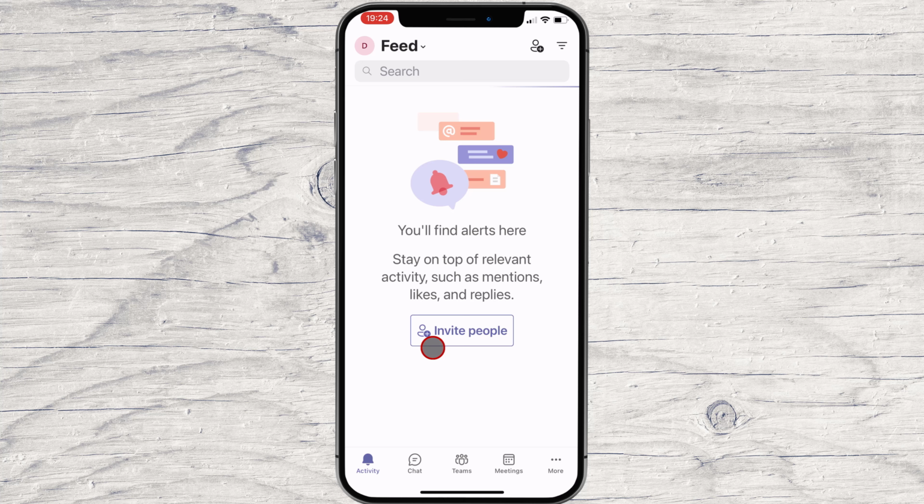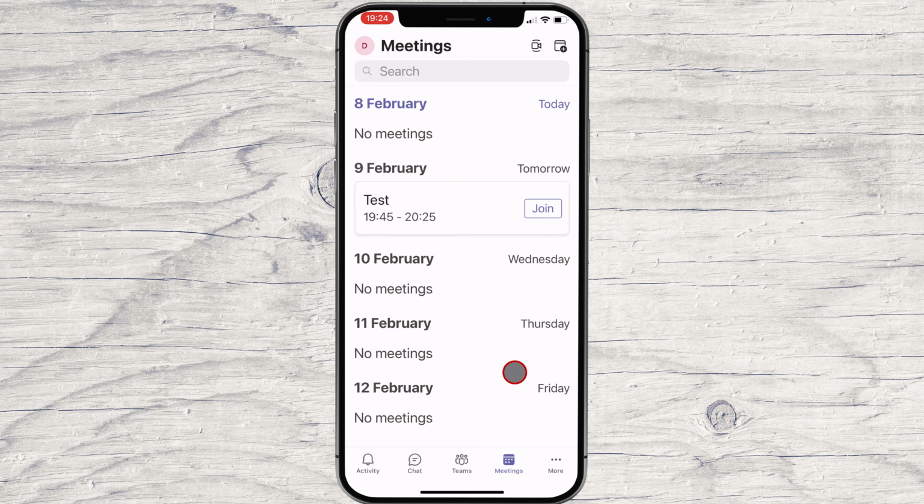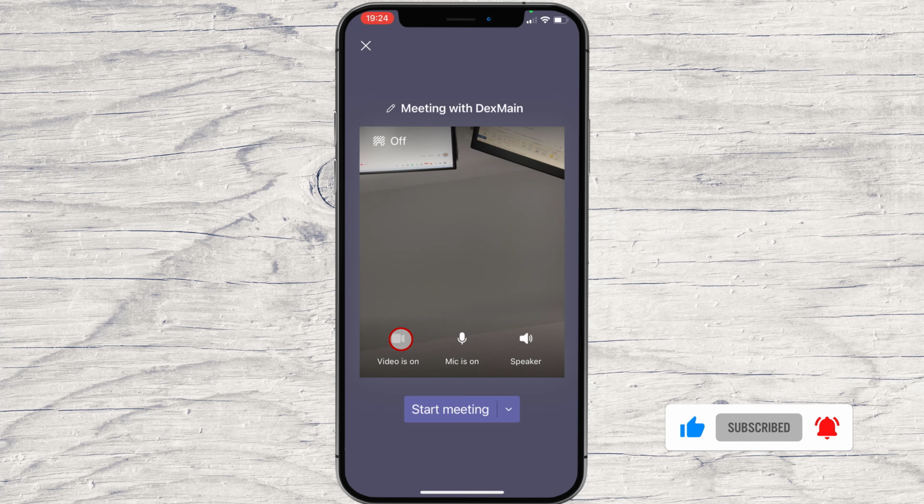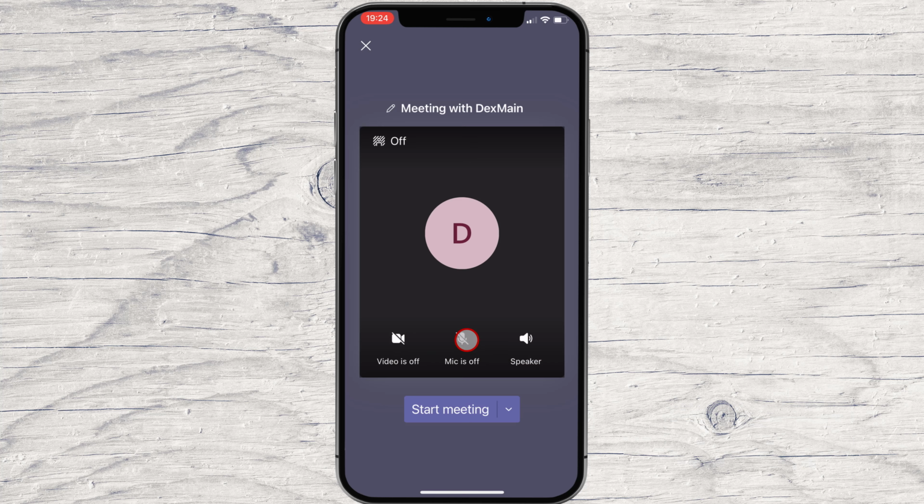To start the meeting on Microsoft Teams for iPhone, tap on the Meetings tab. Now tap on the New Meeting button. You can write or edit the title of the meeting. You can enable or disable audio and video. To start the meeting, click Start Meeting.